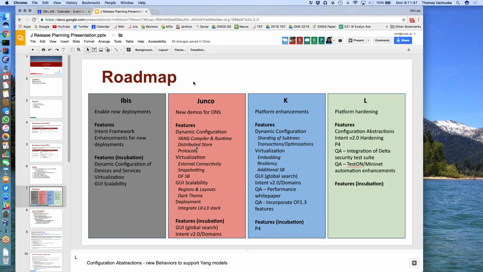On UI, the goal is to productize the global search, and then start implementing the intent version 2 and intent domains mechanism. We also would like to spend some time updating the performance white paper and the ONOS architecture paper, and also to incorporate, is it OF 1.3 or 1.5 features? And should it be 1.5?